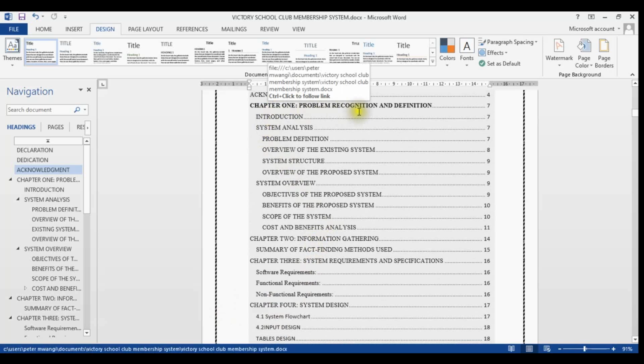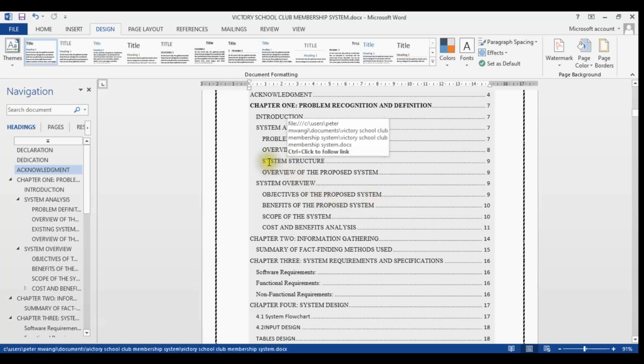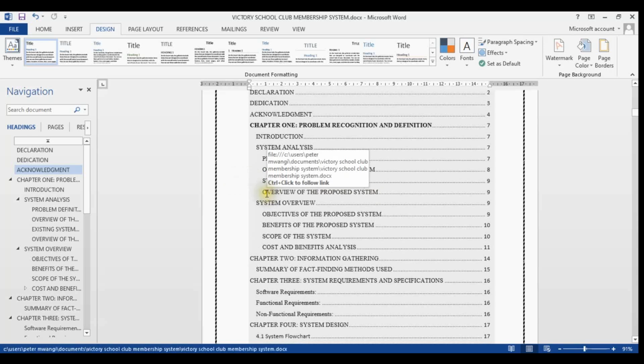Chapter 1 is problem recognition and definition. We introduce you to carrying out a system analysis. You define the problem. You have to examine how the whole system is functioning, and what its features are. Then you can describe its structure, and state some limitations that they are encountering due to how they are doing their work. Then you have to give us an overview of your proposed system, this Victory system.